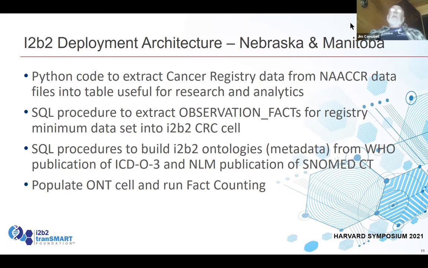One of our staff, Jay Pedersen, has written Python code, which is an update of code originally generated by Dan Connolly at the University of Kansas. It extracts cancer registry data incrementally from NACR data files. That's the North American Association of Clinical Cancer Registries, and it is the standard data dictionary by which cancer registries exchange information and report to the feds. Jay's code extracts that into an analytics table that's going to be useful for Mary and her research team.